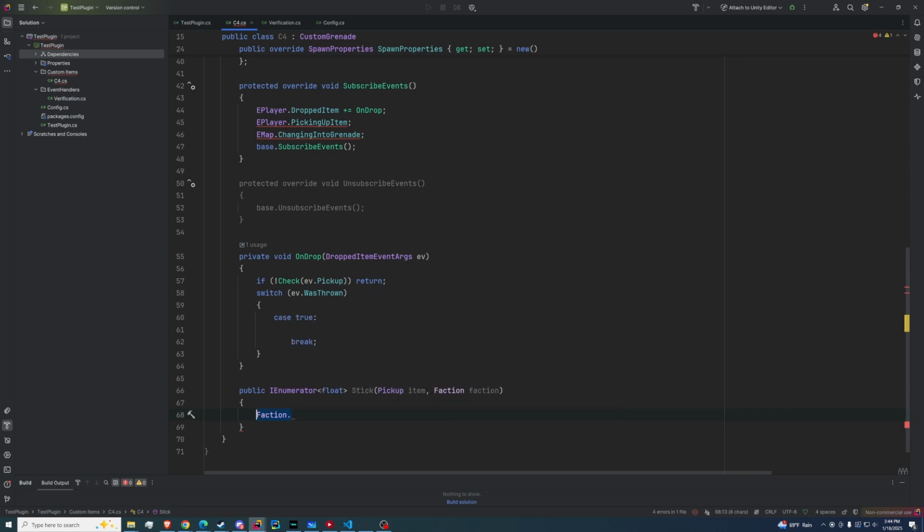This is to just make sure that we don't have the grenade trigger when it's next to a Scientist, and if an NTF operative threw it. So it's important to use faction, not team, which is something you can pull up.